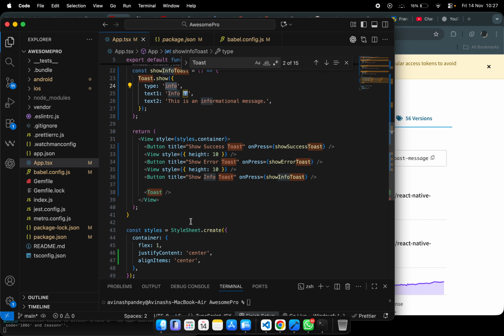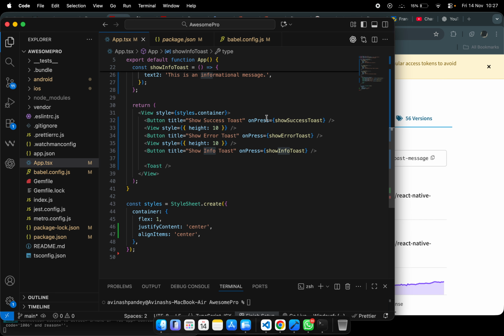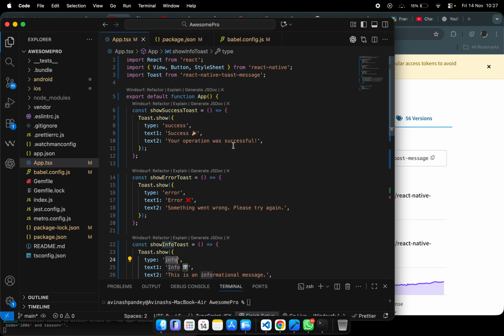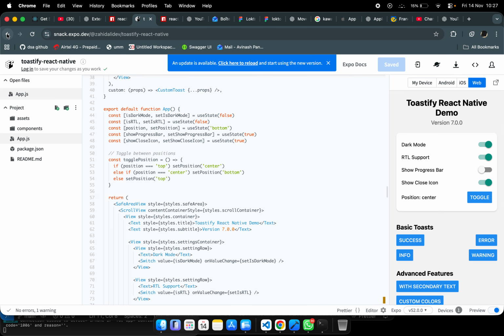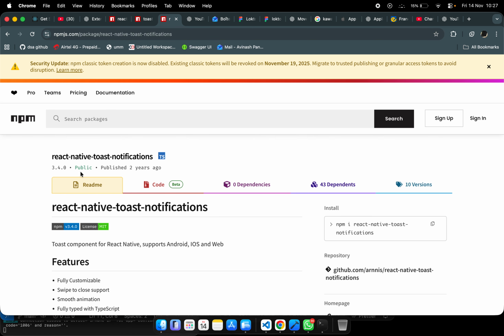So that's all about this video. I think there is no doubt in this video. You can use it on your own for reference and go through the code. If you do not understand or you want to use this code, you just pause the video and write it on your own. You can use ChatGPT also to get the code. The remaining two packages, Toastify React Native and this one, you can check out on your own.